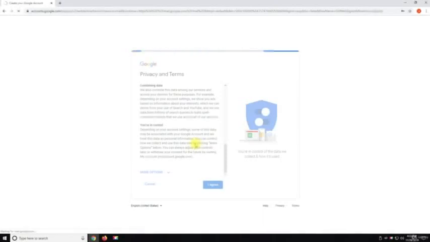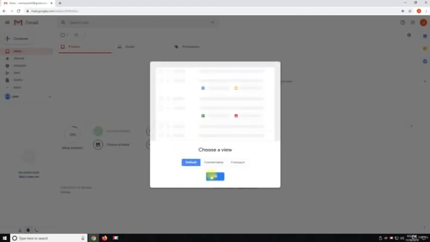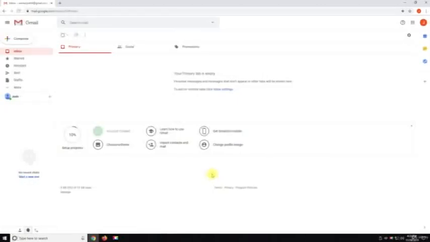Give it a second here. We're loading a little bit. Okay, there we go. So now we've set up a Gmail account. So what I'm going to do is hit next. I'm going to set the view so you can go default, comfortable, or compact. I like comfortable, so I'm going to choose that one.